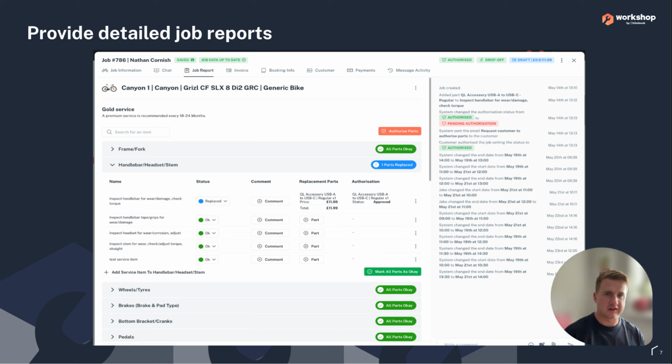So as you can see on this screenshot, we've got a Canyon. It's in for a gold service, and you can see there that there's a lot of green, because let's say it's maybe a nice new bike. There's not much work that he's doing on it. However, what you can see there is that one blue line, and that's actually where a part's been replaced. And it's nice because once the job's complete, your customers are sent a copy of this, and they can see a breakdown of their bike for each different item within that service package, and you can tailor them to suit your business and your service packages.